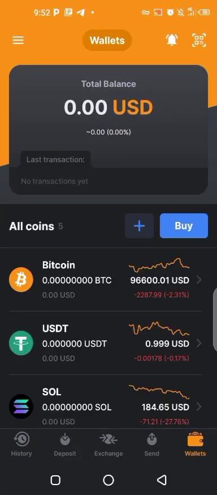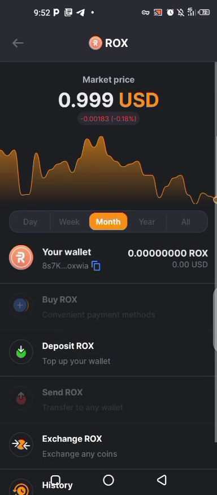You withdraw it with your NC wallet, then you convert it to any crypto coin you want. So right here, this is my NC wallet, and you can see the rocks right here. Now it's at 0.999 USD, but initially it is at $1. So it will still go up.